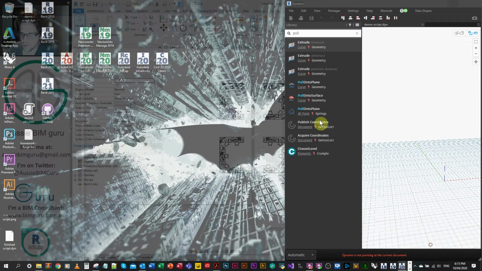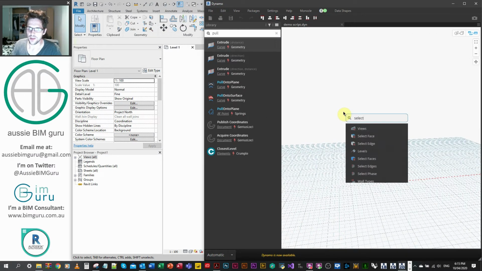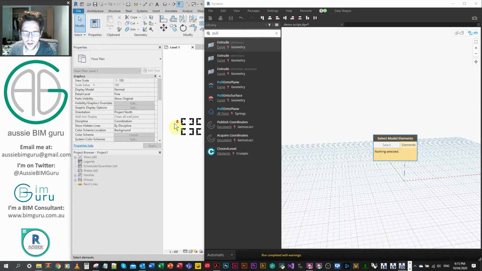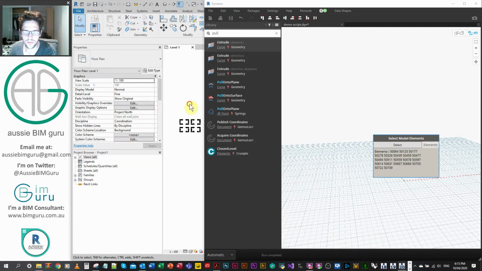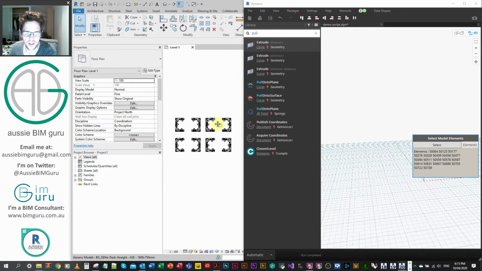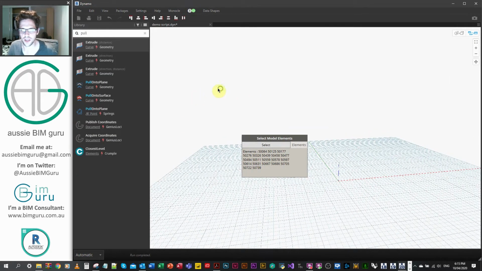I'm just going to jump into Dynamo, and the first thing I'm going to do is collect all these elements. I'm going to select model elements, and get all of those workstations. You could also use a family type collector in this case, but sometimes select model elements is a good input for users so they can pick exactly what they want to number.